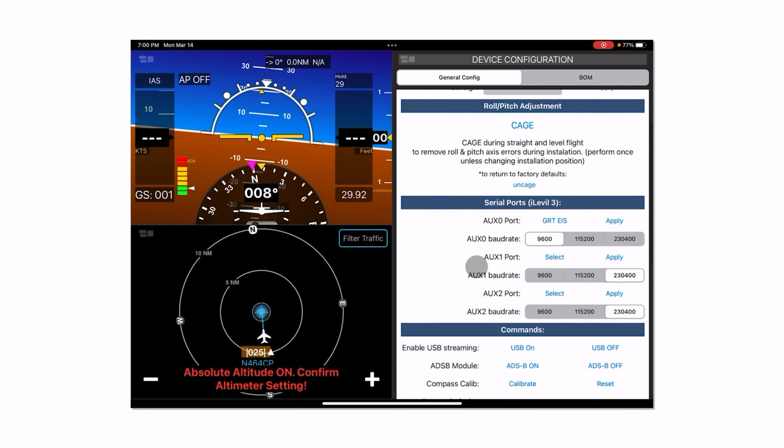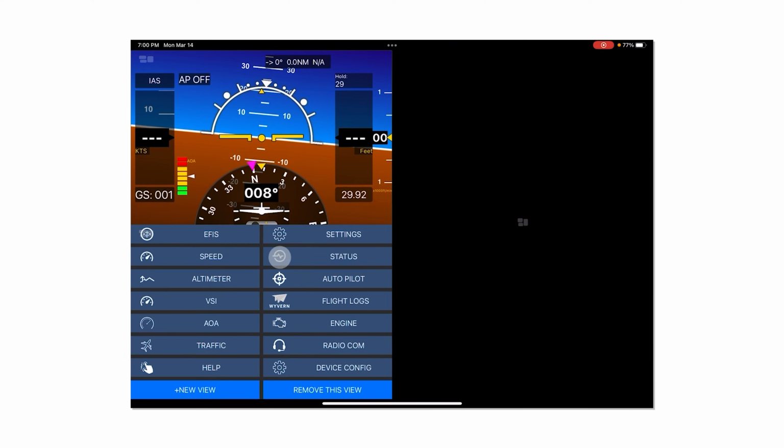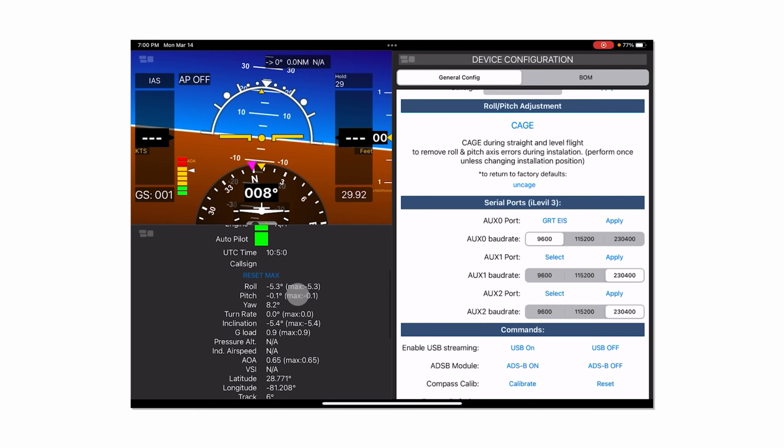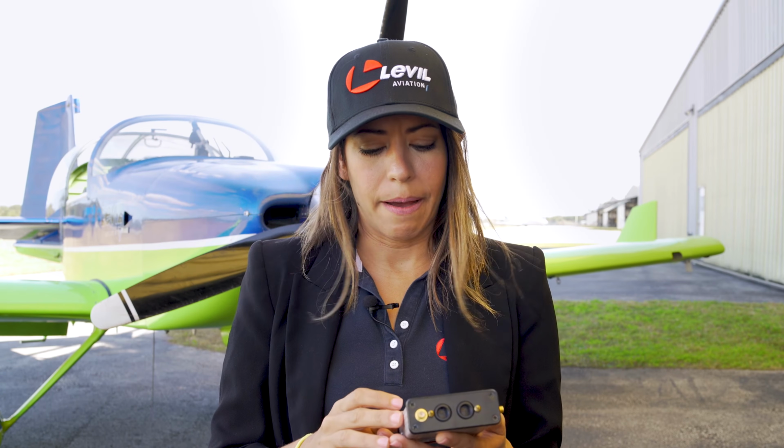To verify that the configuration went through, go to menu and then status, select the status page and scroll down until you get to the serial ports. You will see auxiliary 0 and its configuration. Make sure it says engine analyzer or GRT EIS. Make sure it doesn't say default.